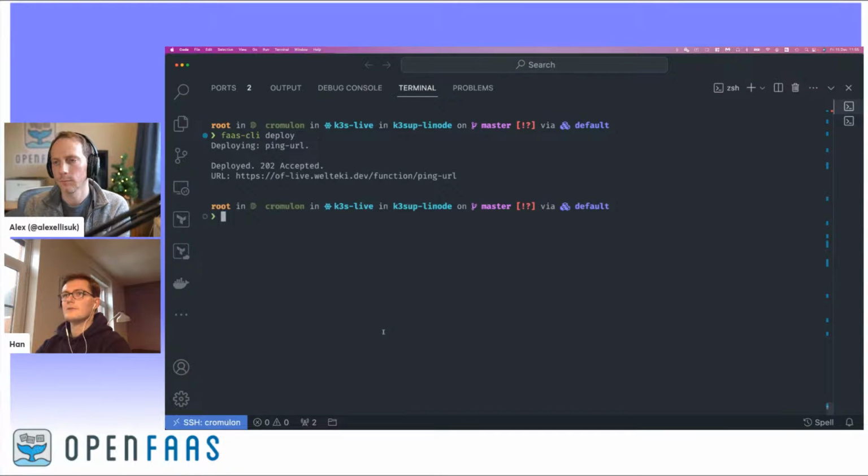So we can now do a fastCLI deploy, and it will deploy the function to our cluster.